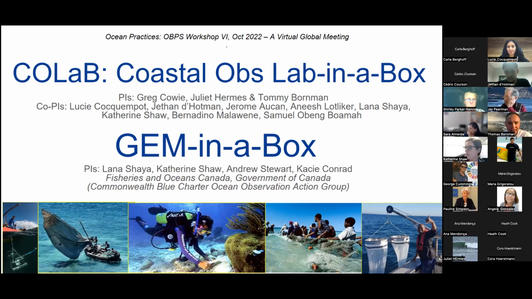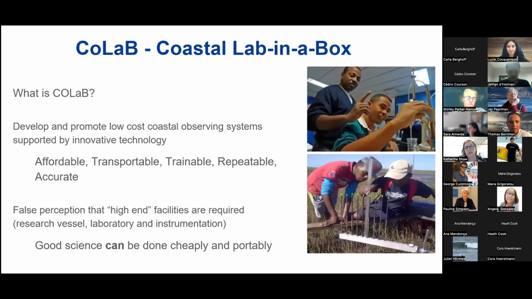So as I said, that's run by the Department of Fisheries and Oceans in Canada, who's the champion for the Commonwealth Blue Charter Ocean Observation Action Group. And it's a pretty new initiative. Okay, so on CoLab. So what is CoLab? It is to develop and promote low-cost coastal observing systems supported by innovative technology.